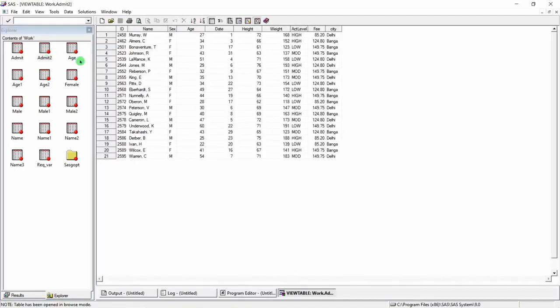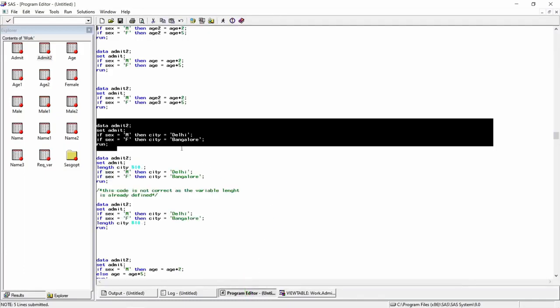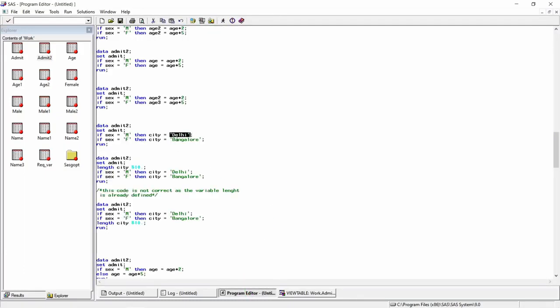I'll open admit2. Here we have added the city variable where we have included Delhi for all the males and Bangalore for all females. Now if you see carefully here in the city variable, the name Bangalore was not written completely. Only 5 letters of Bangalore came, B-A-N-G-A, which is 5. Now if we count the length for Delhi also, it is 5. That is because in the command here, we had mentioned Delhi first and Bangalore at the bottom. So it has automatically taken the length for Delhi, which is 5. That's why only 5 letters of Bangalore came.